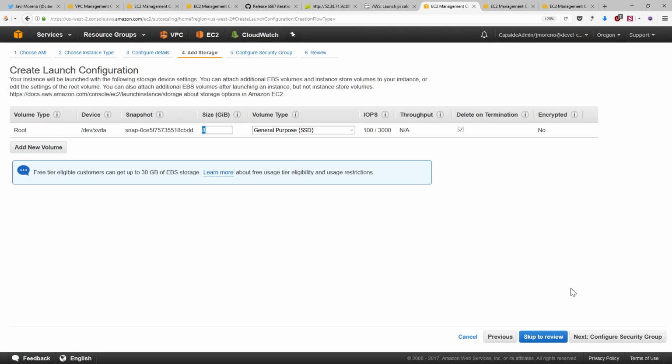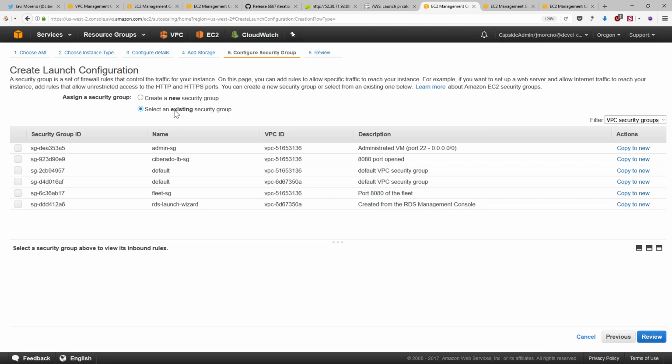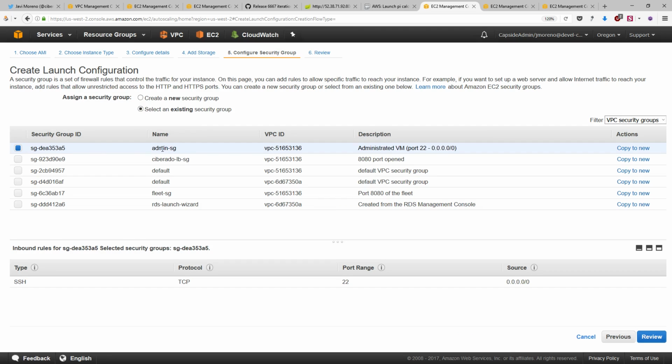And then I will assign a hard disk. 8 gigabytes is enough for sure. We are going to select the security groups that we need, and in this case I'm going to activate the administration security group.